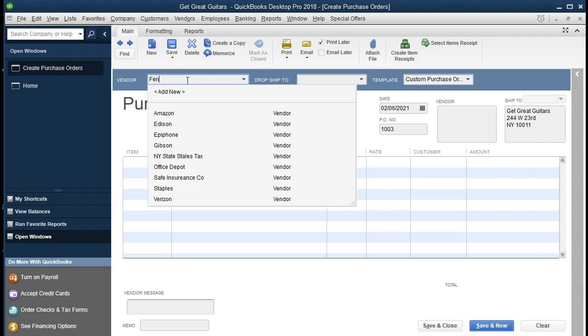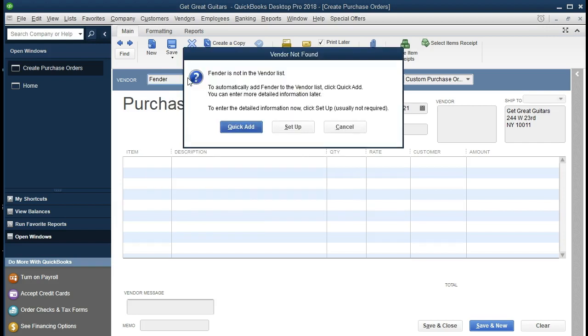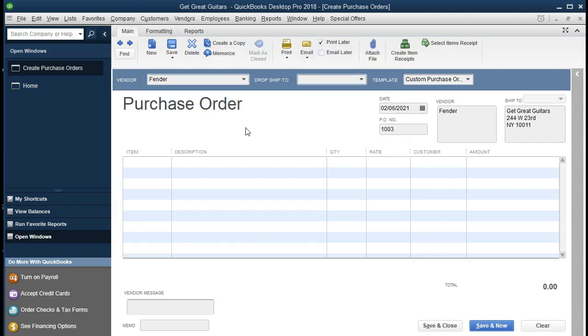So we're going to type in Fender as the new vendor, and we're going to press tab. I'm going to type it in there rather than selecting add new, just typing in the new vendor, and then we're going to press tab, and it's going to say we don't have that vendor set up. Would you like to set them up? We're going to say yes, and we're going to go with the quick add instead of the full process so we can go through this problem a bit faster. So quick add, not including the address and all the other phone number and contact information, but being enough to create the purchase order. So we're going to say quick add.